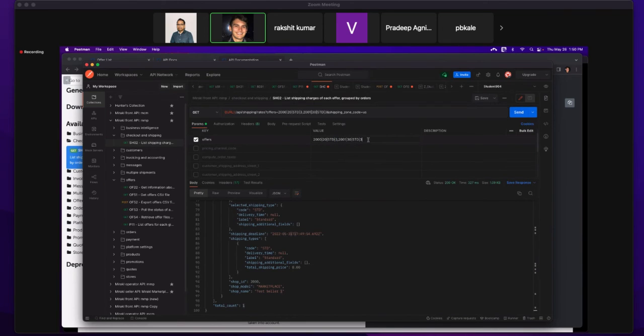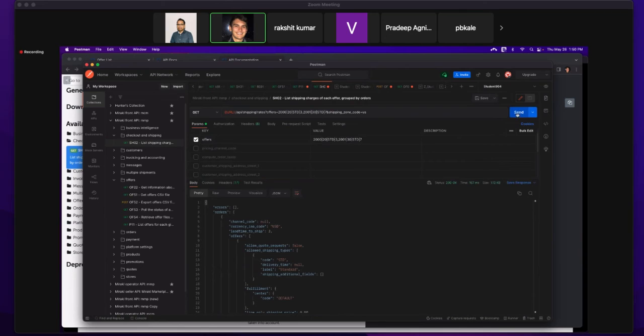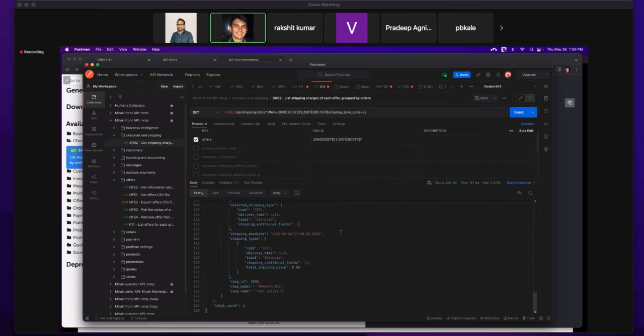So if one of these offers has a different lead time, so I've got 3 for one offer and 7 for the other, you'll see that I have an order split of 2.